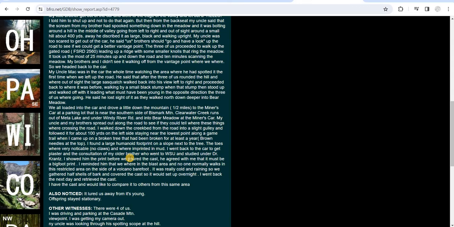I found a large humanoid footprint on a slope next to the tree. Toes were noticeable, and they were imprinted in the mud. I went back to the car to get the plaster, in consultation with my older brother, who went to WSU and studied under Dr. Grant. I showed him the print before we poured the cast. He agreed with me it must be a Bigfoot print.